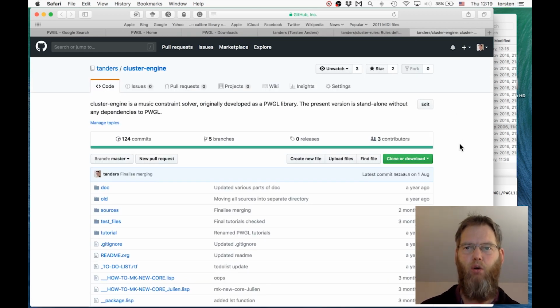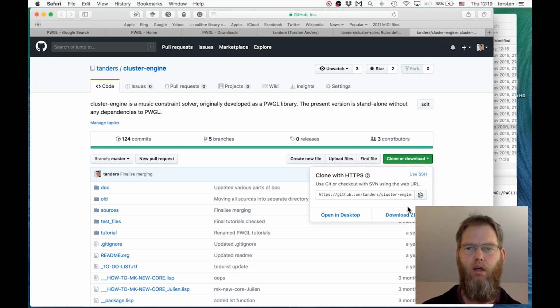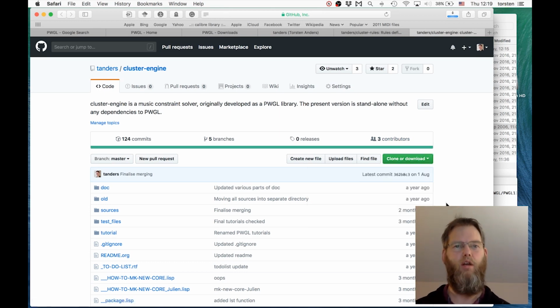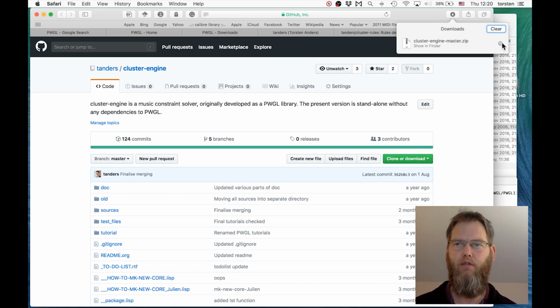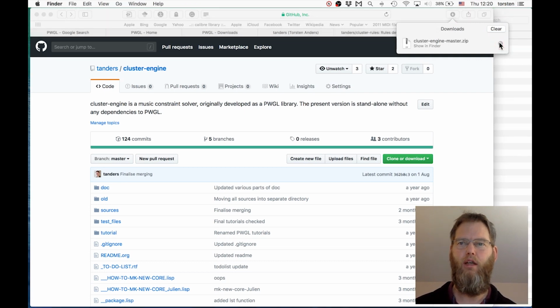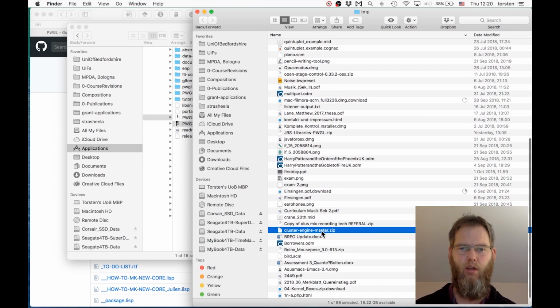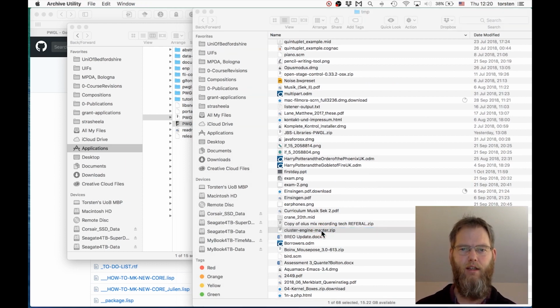Yeah, so you can download these by going to clone or download. If I go, for example, to cluster engine, clone and download, and then say download zip, that will not download the whole Git repository, but only the actual file you want to have for your installation. And then I'm going to the file that I actually downloaded and unzip that.